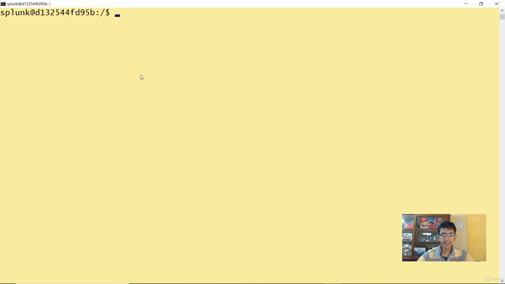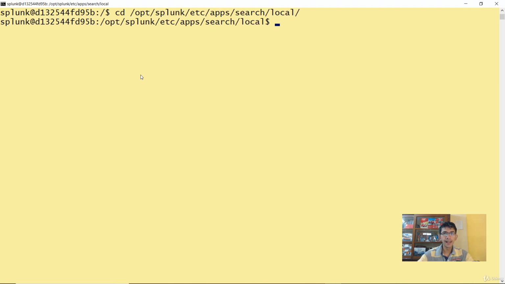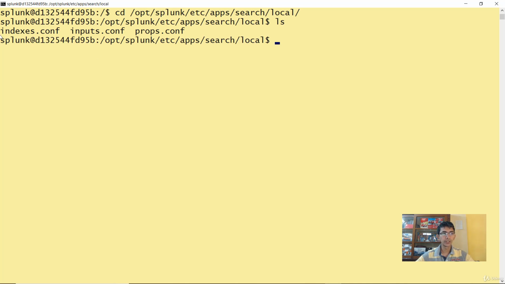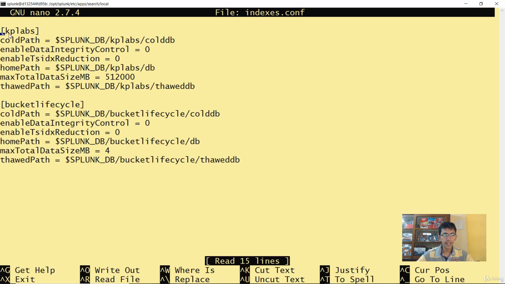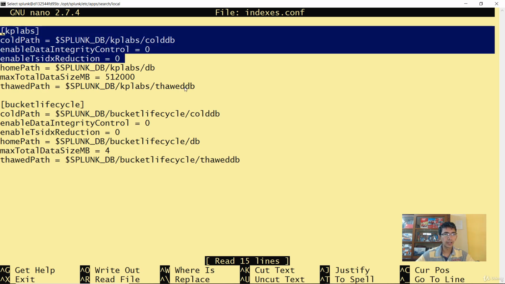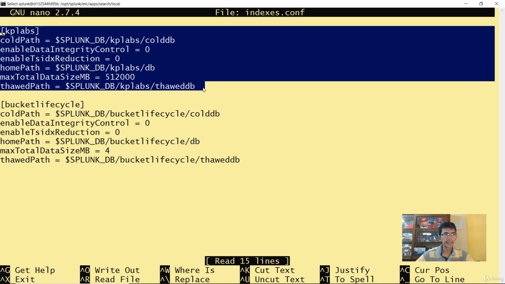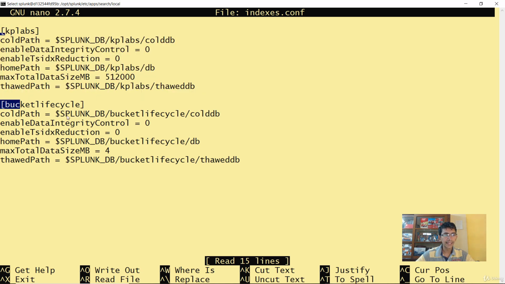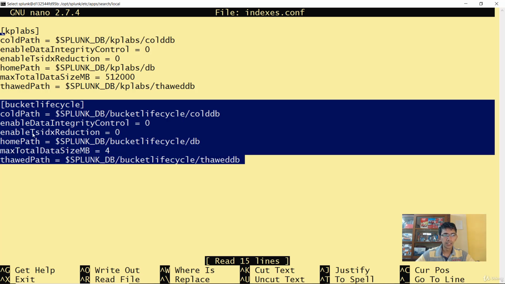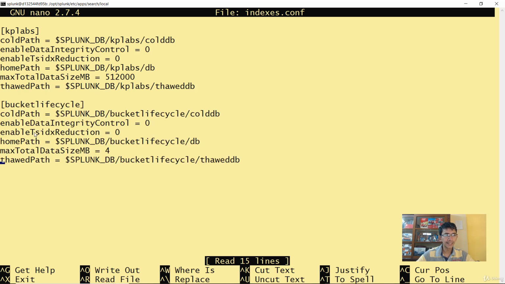Alright, so I am in my Splunk CLI. We'll go to opt, splunk, etc, apps, search, local, and within this directory, you have an indexes.conf. So let's open indexes.conf here. We have two indexes which are present. One is KP Labs and the second is bucket lifecycle. Bucket lifecycle is the index that we are more interested in.